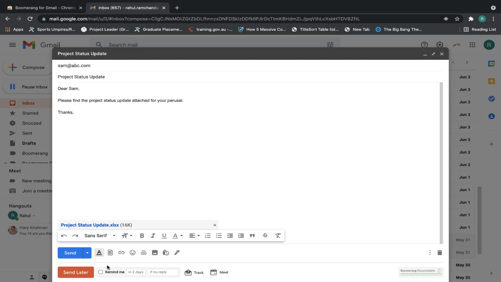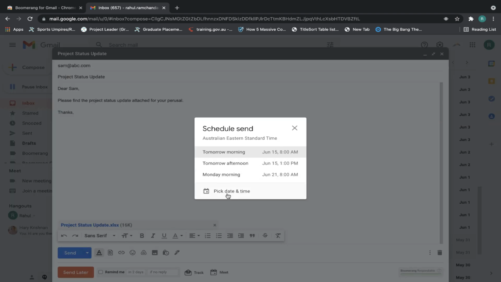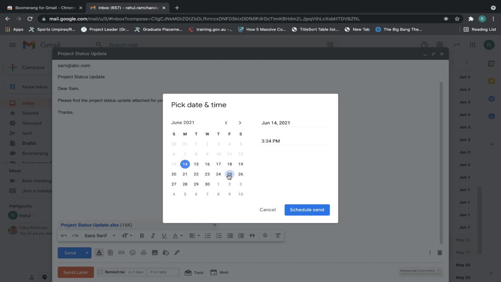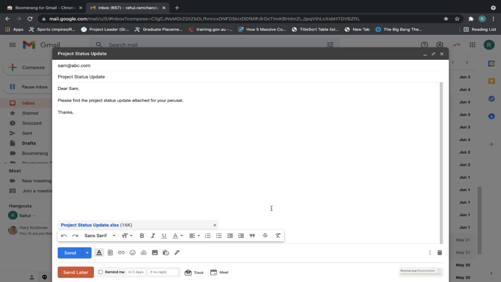Now, scheduling emails is one of the easiest things that is already available as a feature on Gmail. So what you can do is you can just click over here on the small drop down option. It shows schedule send. You can pick any date and time and schedule send. That's it. Now, the same feature is also available on Boomerang.